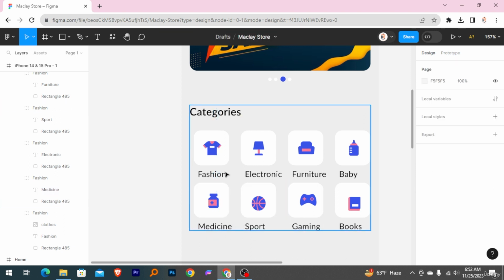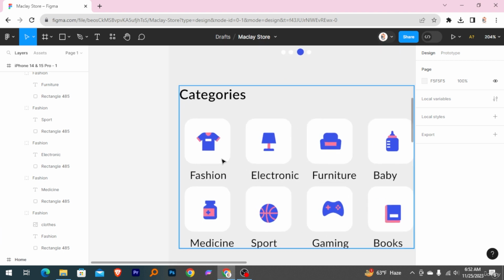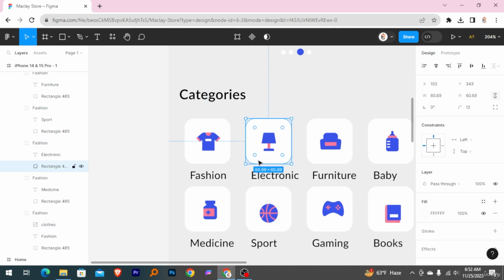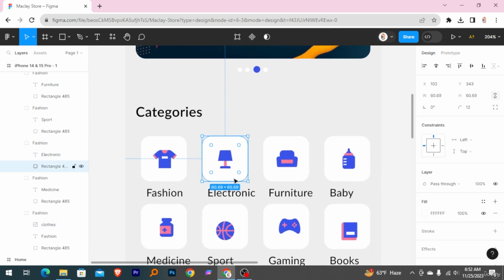Now we have to make them well aligned. To do that, we have to double click it. Now we have to select this and this also. This is well aligned. We have to align this. To align this, we have to select the rectangle first. Then we are going to select the icon.